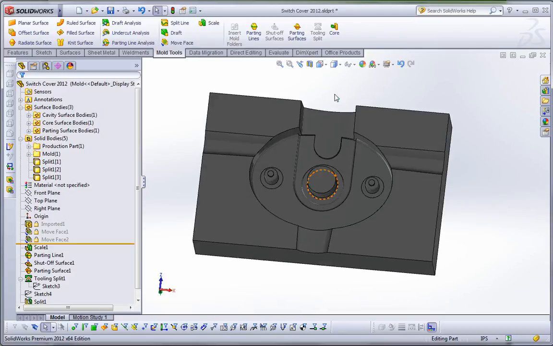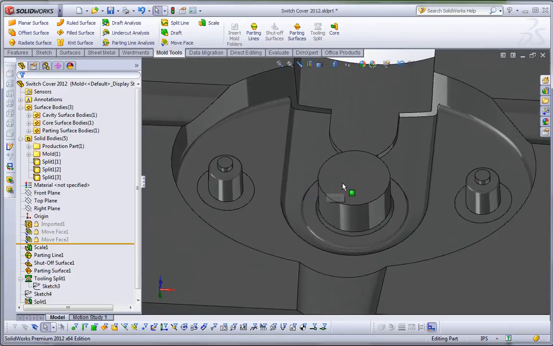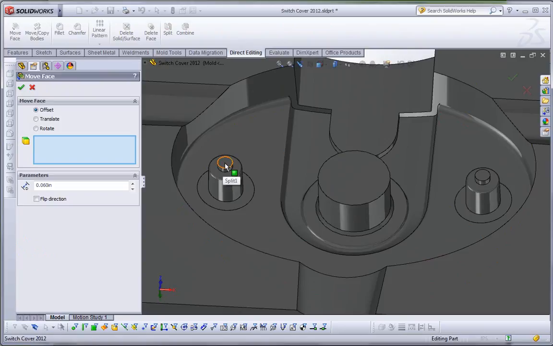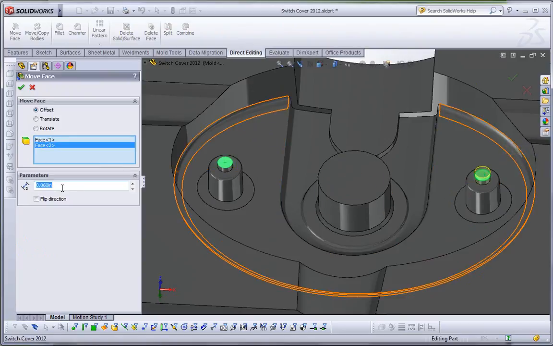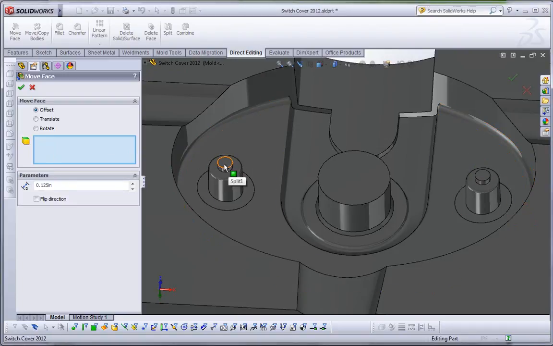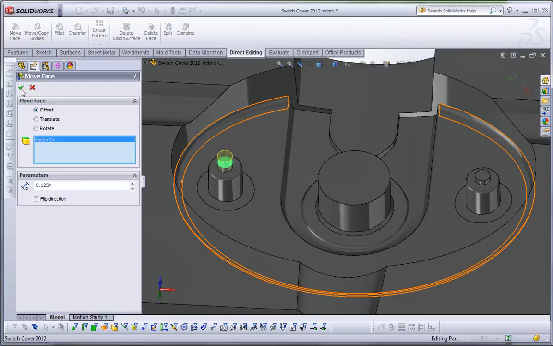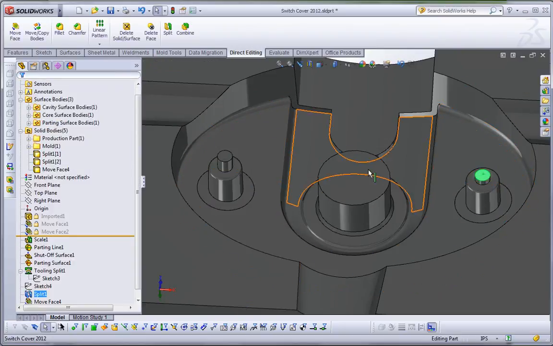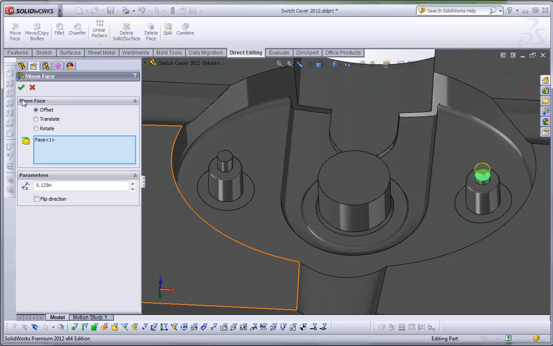Now I'd mentioned that I want to add some crush to the inside of this. So I'm coming again back over to Direct Edit. I'm going to use my Move Face, and I want to move these faces in. I want 1/8 inch of engagement. One of the things with Move Face is that it does have to be from separate bodies, or you can't do multiple bodies at the same time. Move Face.